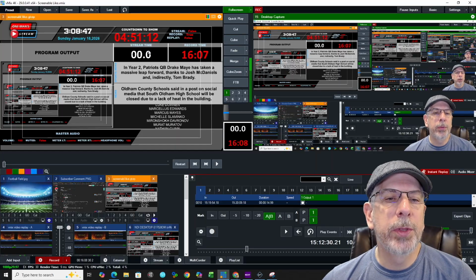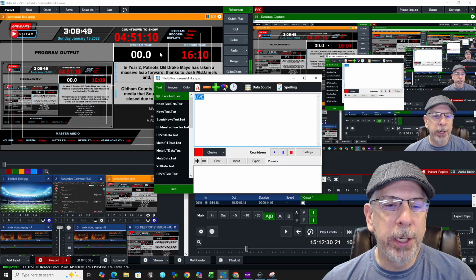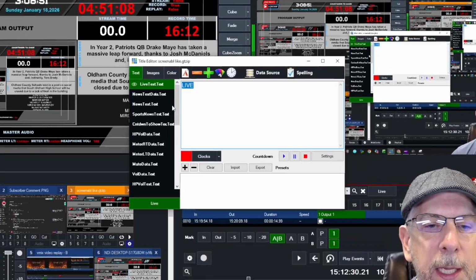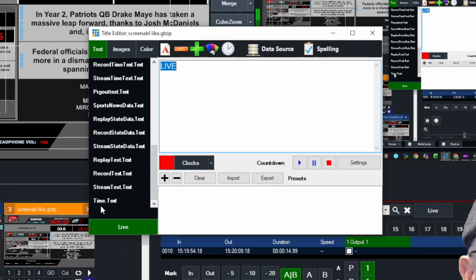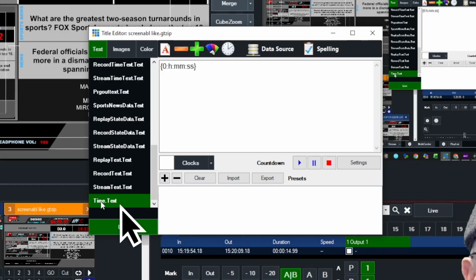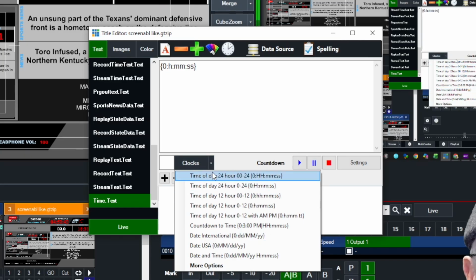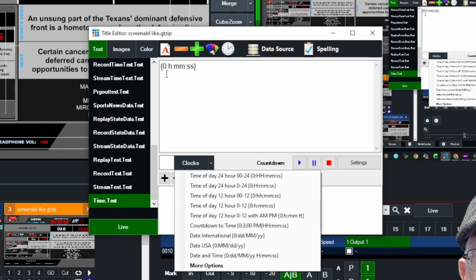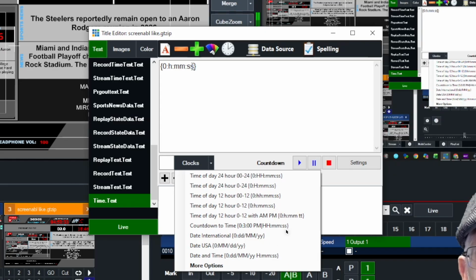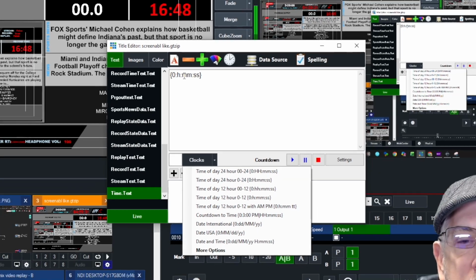I'm going to right click on this and bring up the title editor, and you can see that one of the things that I had here is time. So what I did with that is I went here under clock. If you click on it, you have all these different formats that you can use. And this is the one that I settled on. The one that has a small h for hour, and then 2 small m's for minutes, and then 2 small s's for seconds. And this is the format that I ended up using.